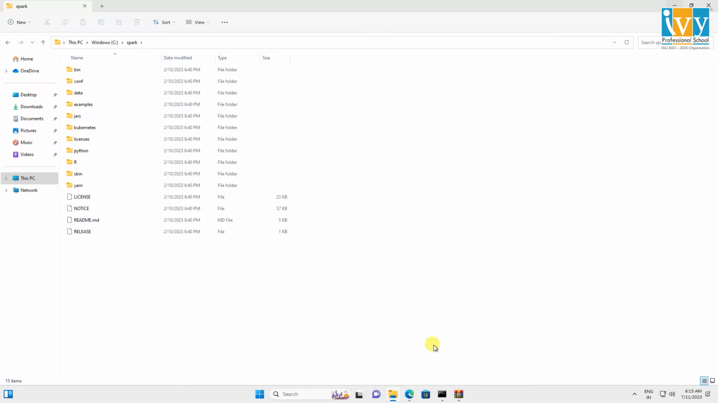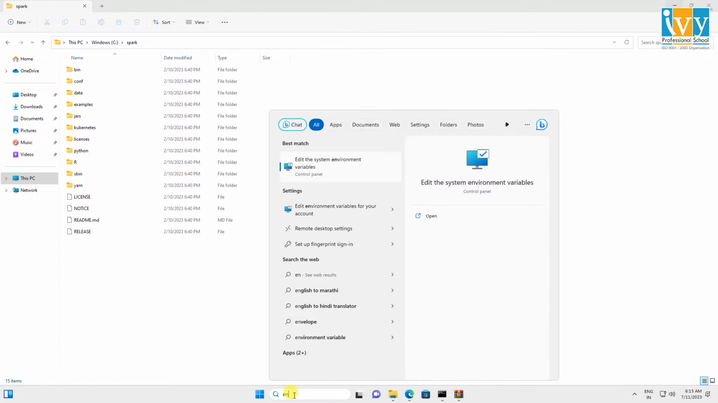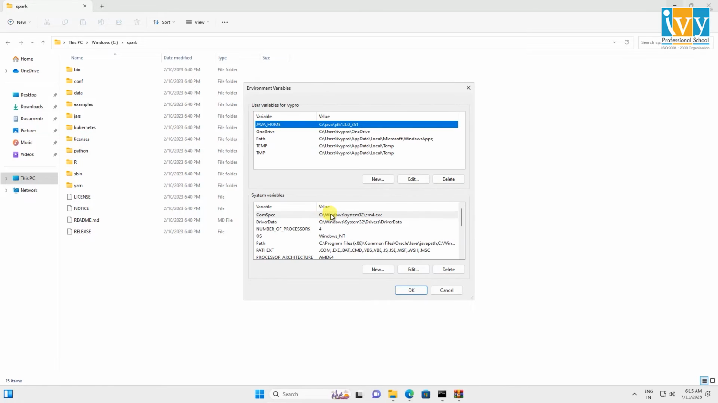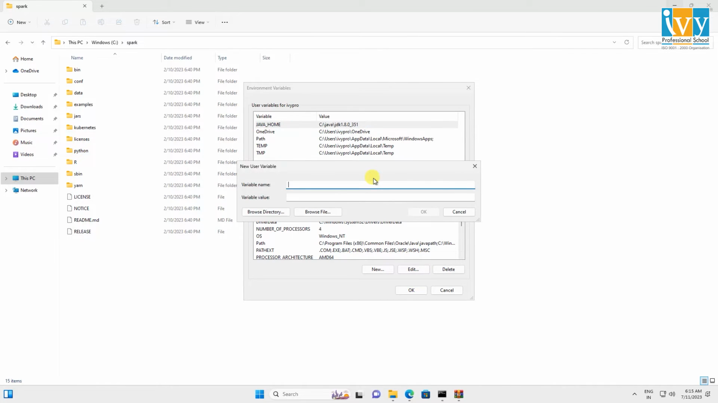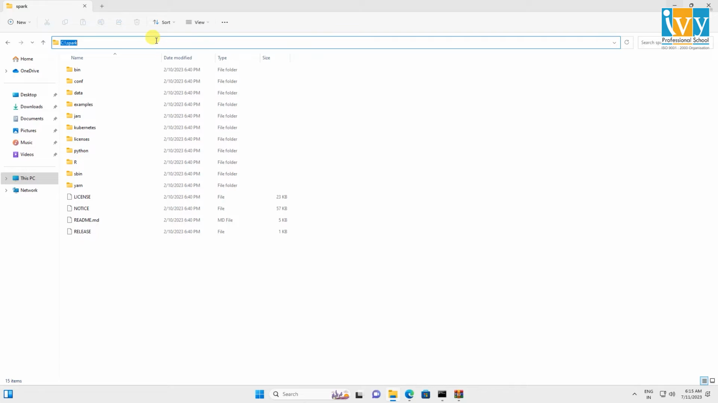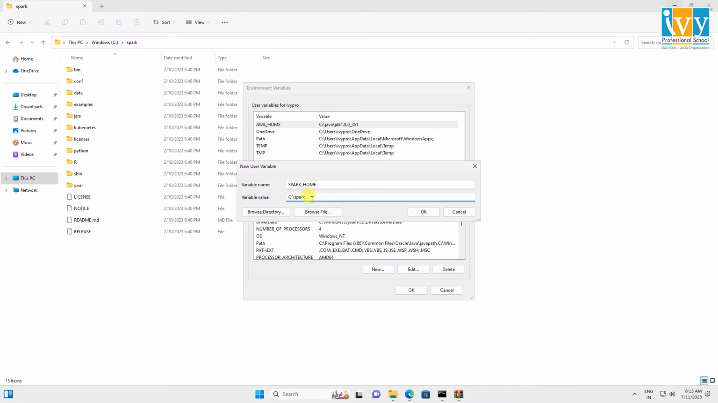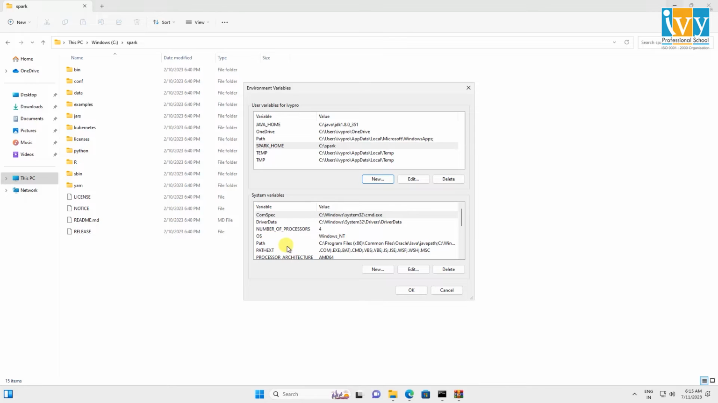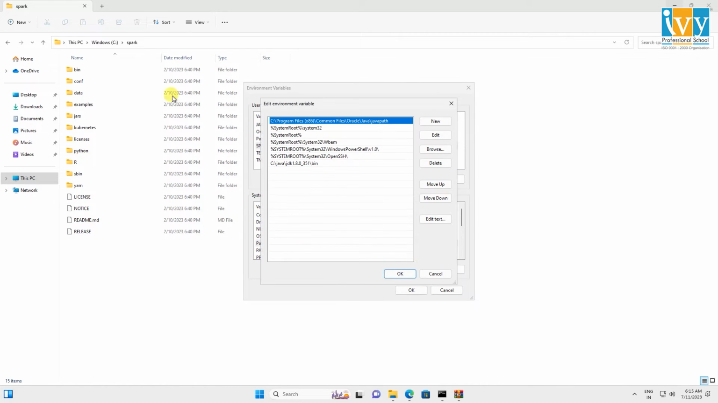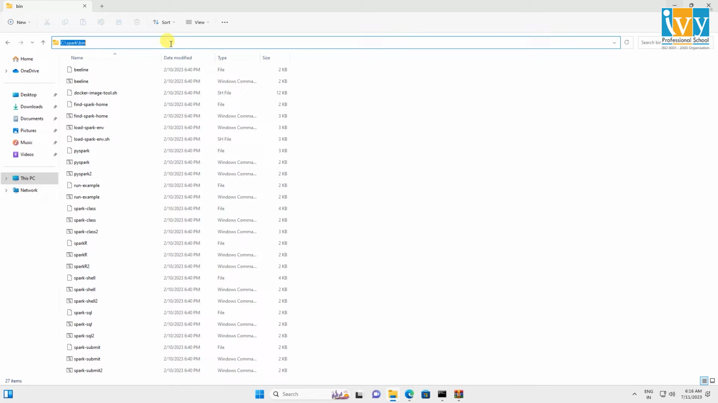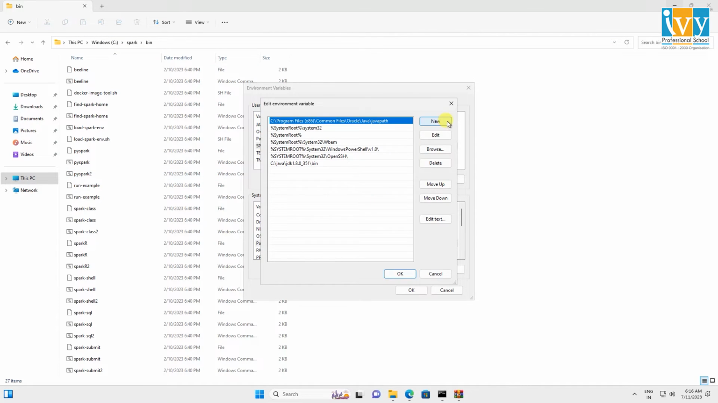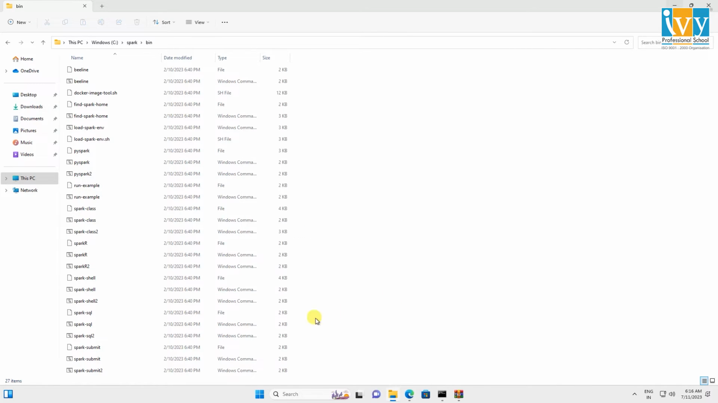Again, go to the Windows search bar and type env, then click on Edit Environment Variables for your account. Create a user variable named SPARK_HOME, all caps, and set its value to the Spark installation directory path. Next, locate the Path variable in the system variables section and click on the Edit button. Create two new environment variables, one for the Spark bin path and the other for the Spark sbin path. Click OK to save the changes.